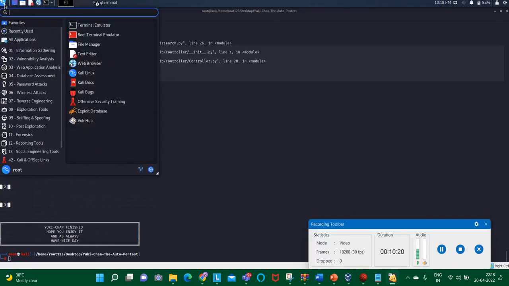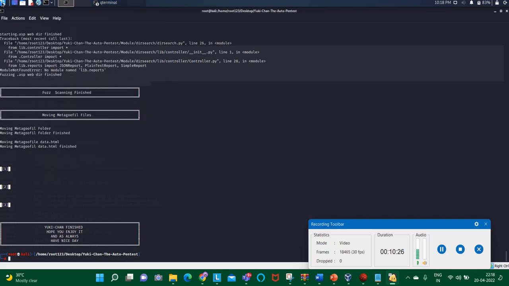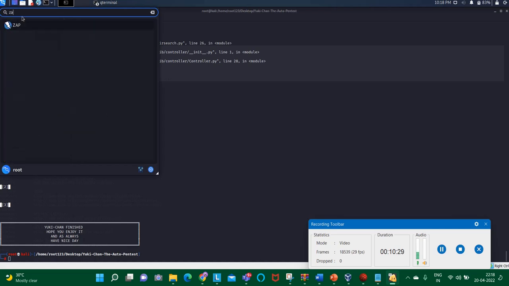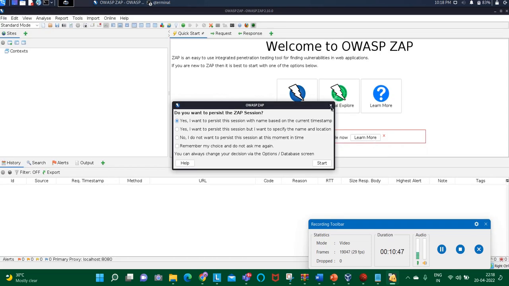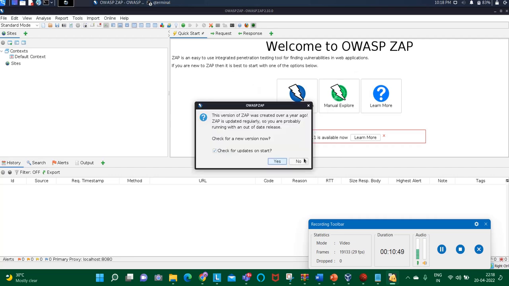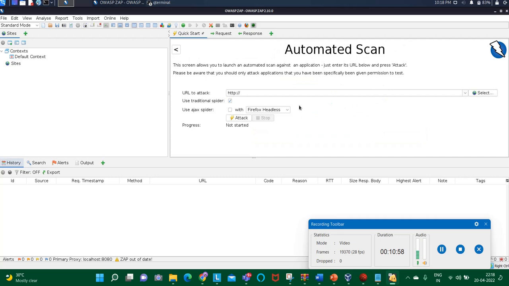Now coming to the next tool. Our next tool is ZAP, OWASP ZAP. If you just click on Zap, you will get this window, and it is loading. This is all about Red Hawk, Yuki-chan, and the other tool. So now this is our OWASP ZAP tool. You can see here there is a quick start option, and there is an automatic scan. If you click on automatic scan, it asks me to enter the URL you want to scan.